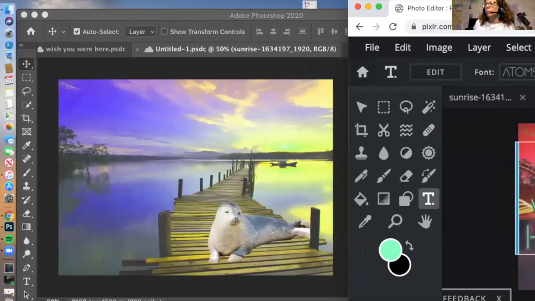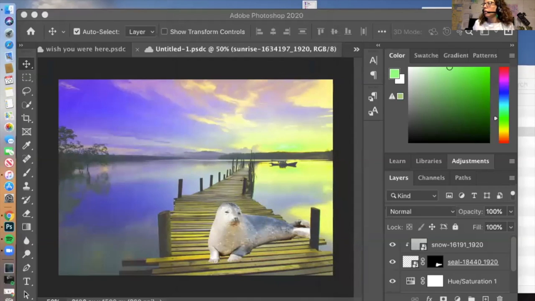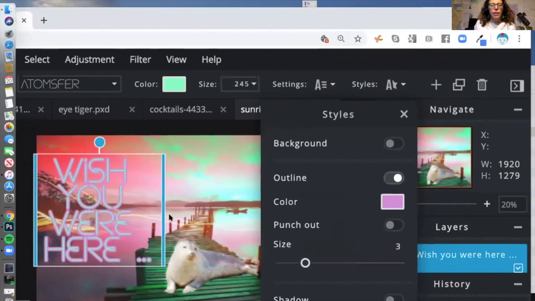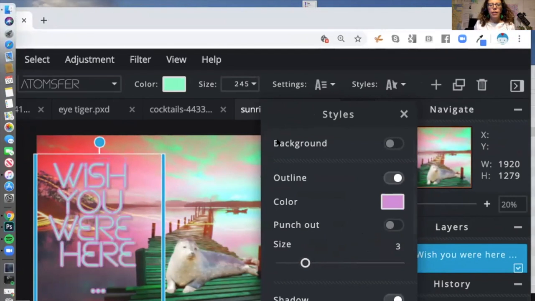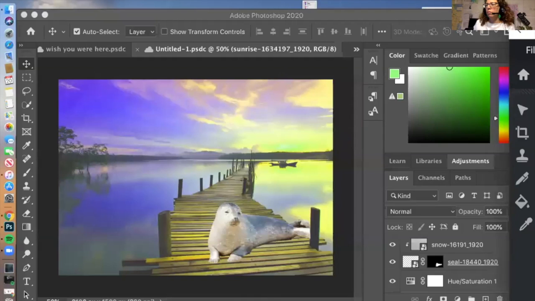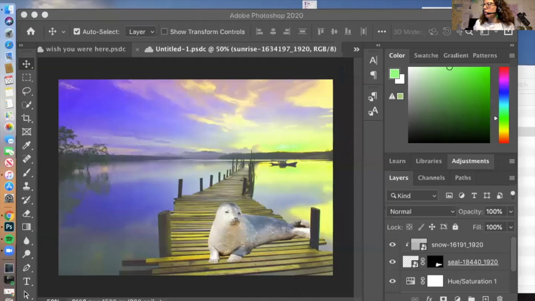And again, I have to go back here. And I click OK. And you see how it gets almost like a neon. And then I'm going to do the shadow. And there it is. That's all I'm going to do. And then I click.